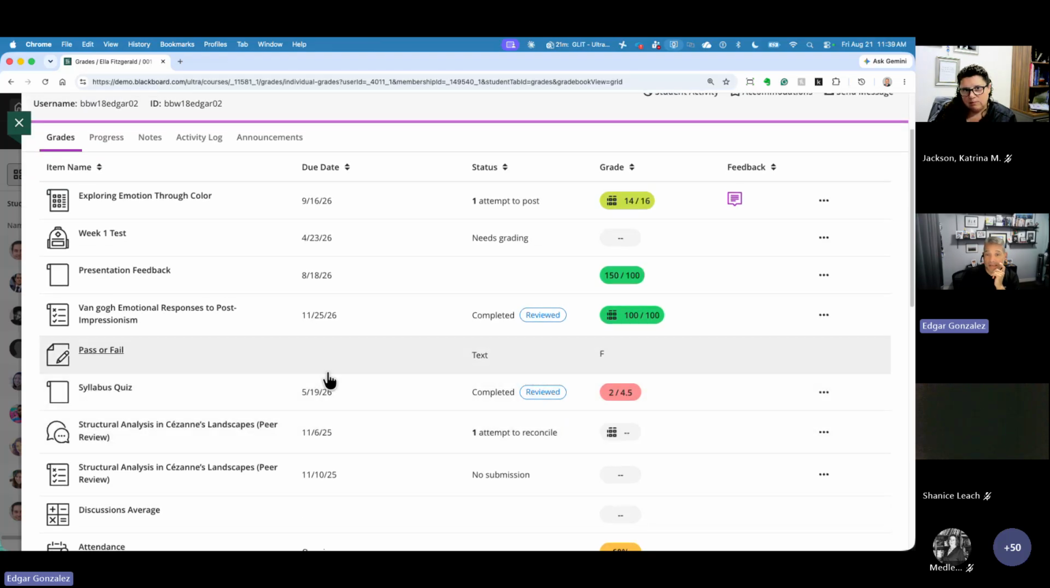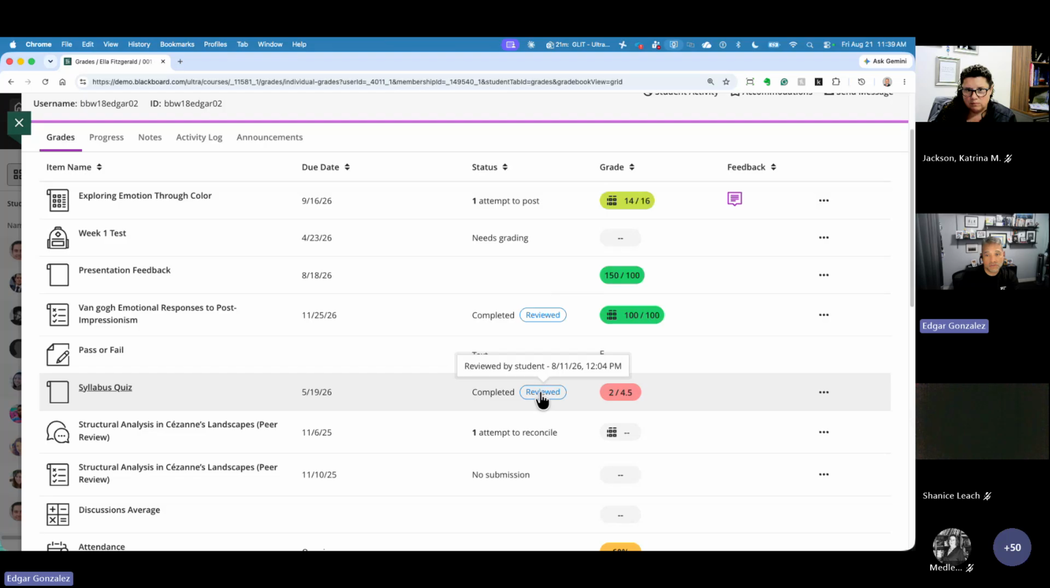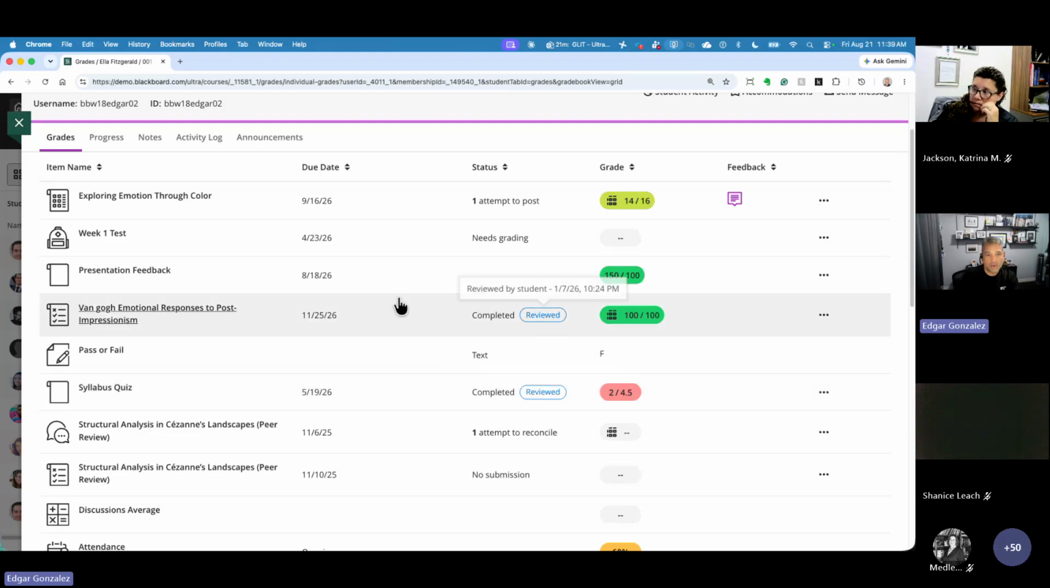One of the things that I want to highlight in here that I love, it's not new, but important for me just to highlight it, is that now in Ultra, if you leave feedback as the instructor for your students, Ultra keeps track of whether or not your students have reviewed that feedback. So as you can see in here, Ella has reviewed the feedback that I left for this syllabus quiz, and then also for this assignment in here. And if I leave my mouse on top of it, you can see that this was reviewed by Ella on January 7 of 26. My goodness, that was some time back.